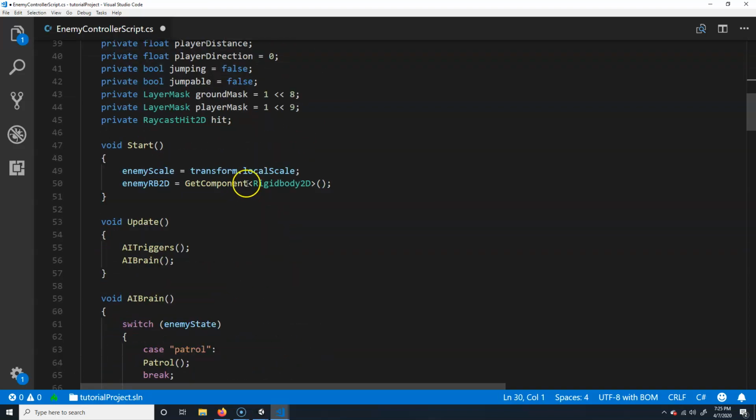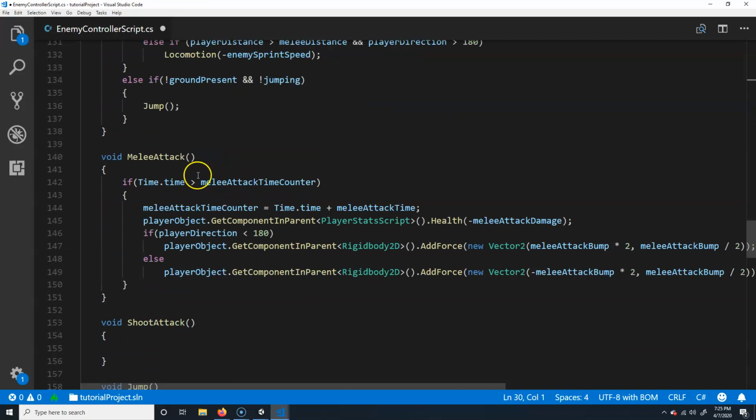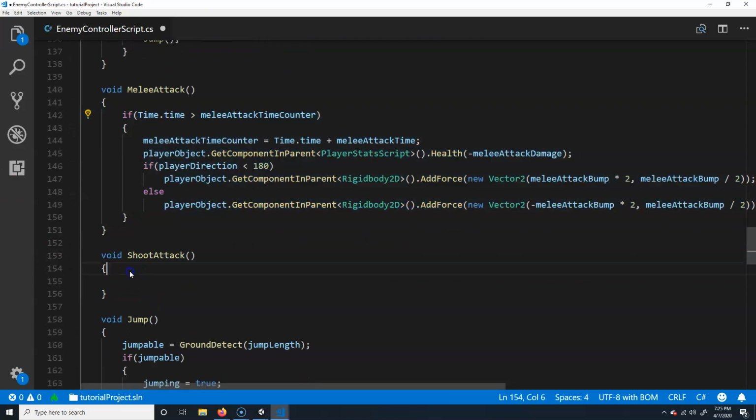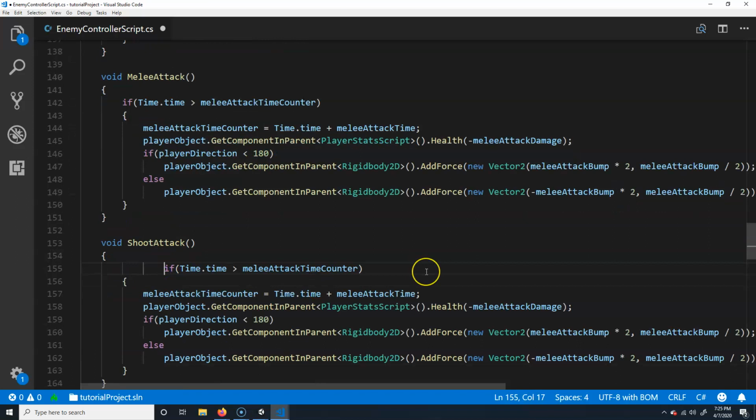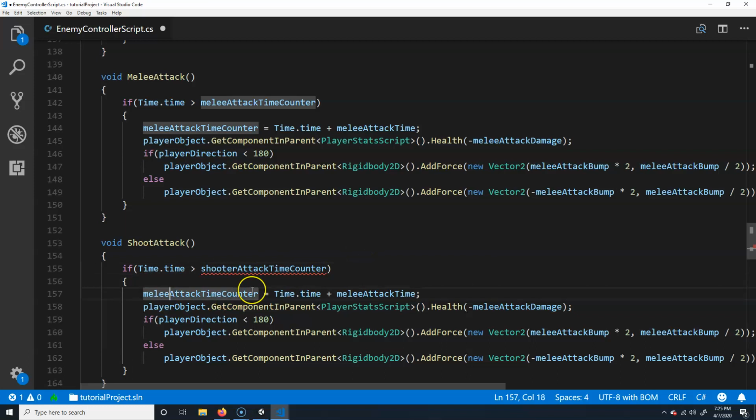Now I'm going to copy and paste this melee attack stuff because it's pretty similar to what I want. So I'm going to grab it like this, Control C, and Tab, and Control V, and let's back this thing up. Okay, it's going to be time, blah, blah, blah, but it's not going to be melee attack. It's going to be shooter attack. Basically, wherever it says melee, change it to shooter.